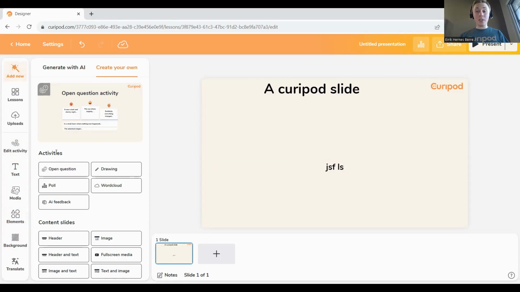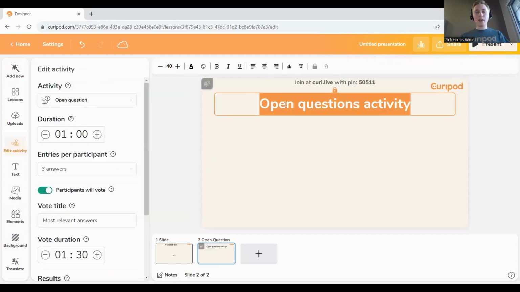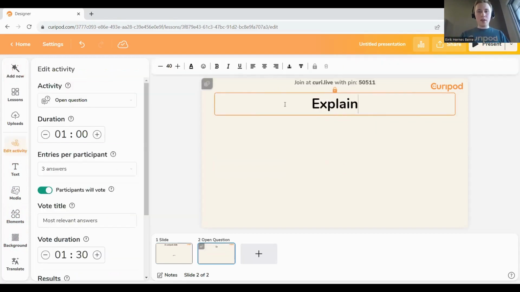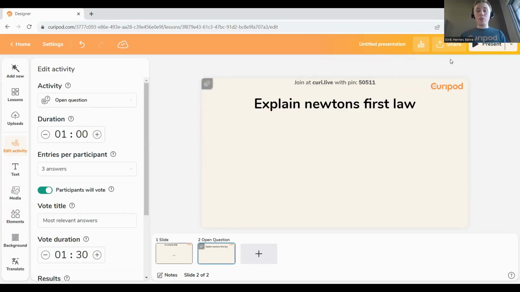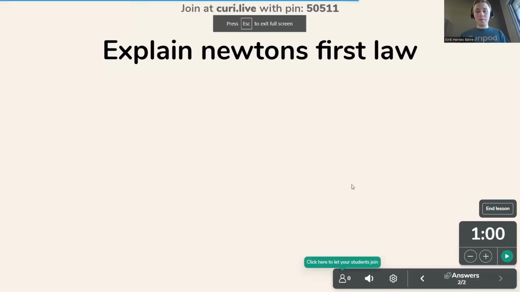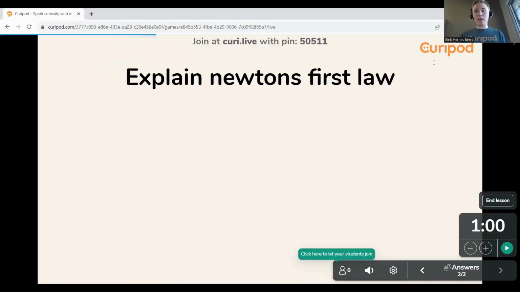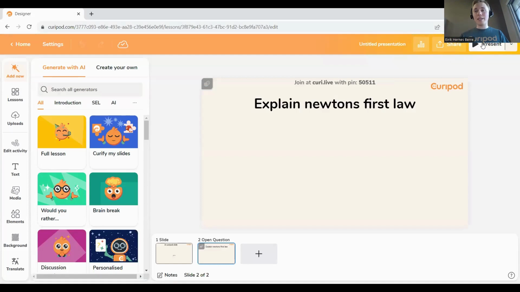So we have some activities, and these are the activities the students interact with. We have open question, drawing, poll, word cloud, and AI feedback. So I press open question, and I'll say, explain Newton's first law. Well, when I'm ready to use this activity, I can go present. I'll show that again. This present button is what we always press when we want to start the lesson.